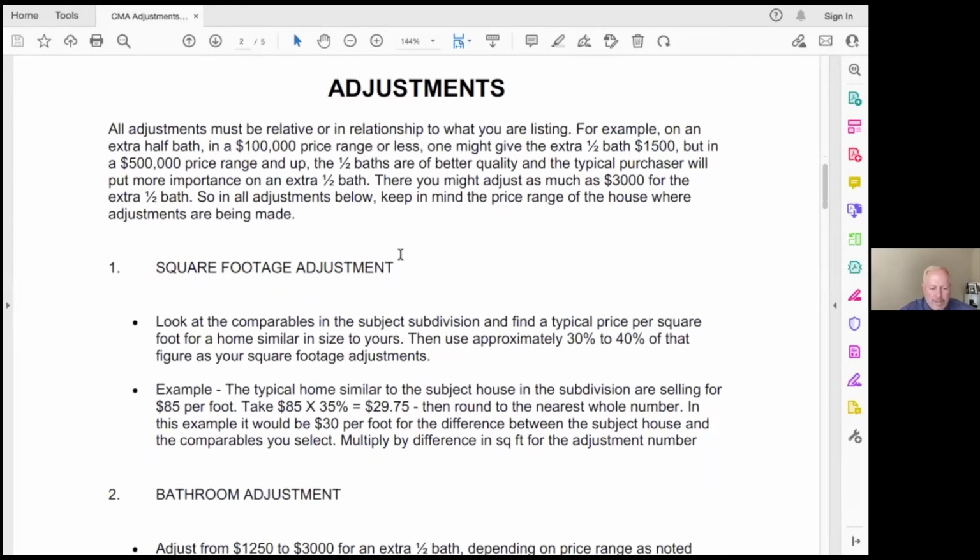So if you can see this, I'll just talk through it real quick. All adjustments are relative in relationship to what you're listing. So for example, an extra half bath in a $100,000 price range or less, you might give a different price than if you have a $500,000 home. And I'll show you some examples of that.